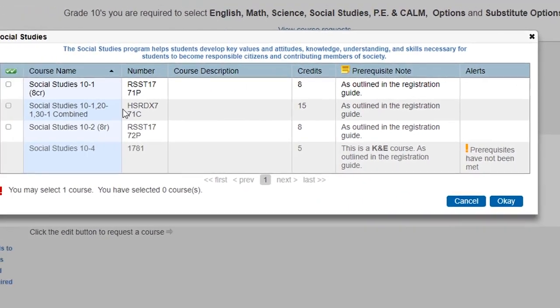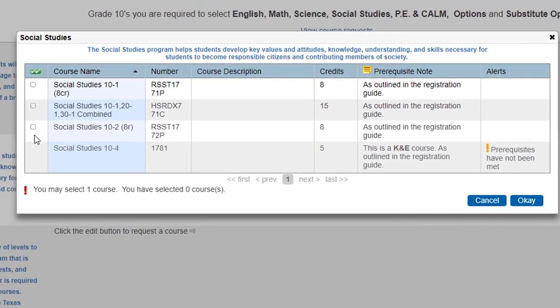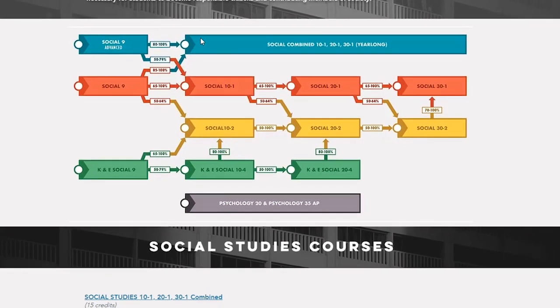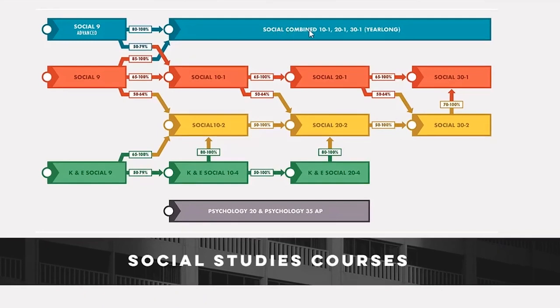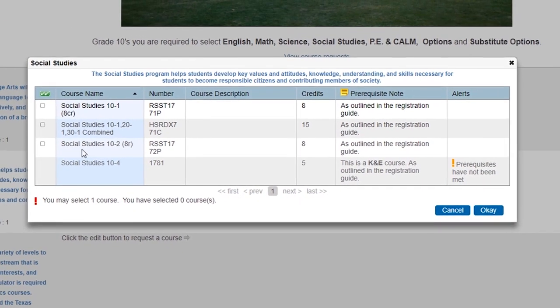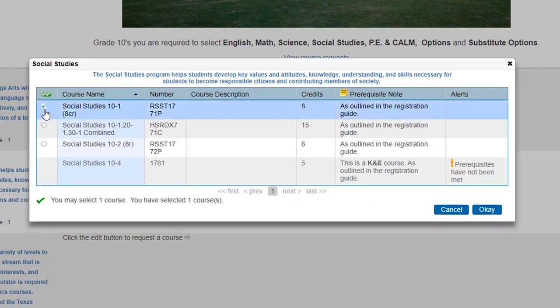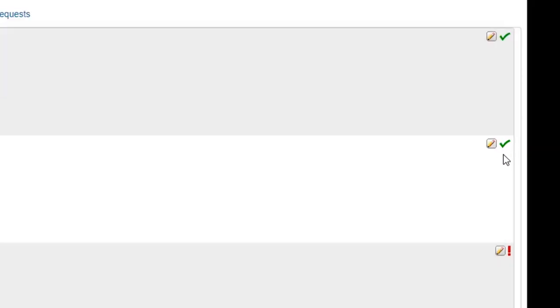Sliding down, Social Studies. Clicking the pencil. Again, a few options depending on your grade 9 mark in social. The combined 10-1, 20-1, 30-1 course for 15 credits. This is going to be year long, and you will write a diploma at the end of the year. So you must be a very strong social studies student to consider this class. Please check back on the flowcharts for prerequisites and directional arrows on where you can be going depending on your grade. In this case, I'm going to select Social 10-1. Again, exclamation to a check mark.